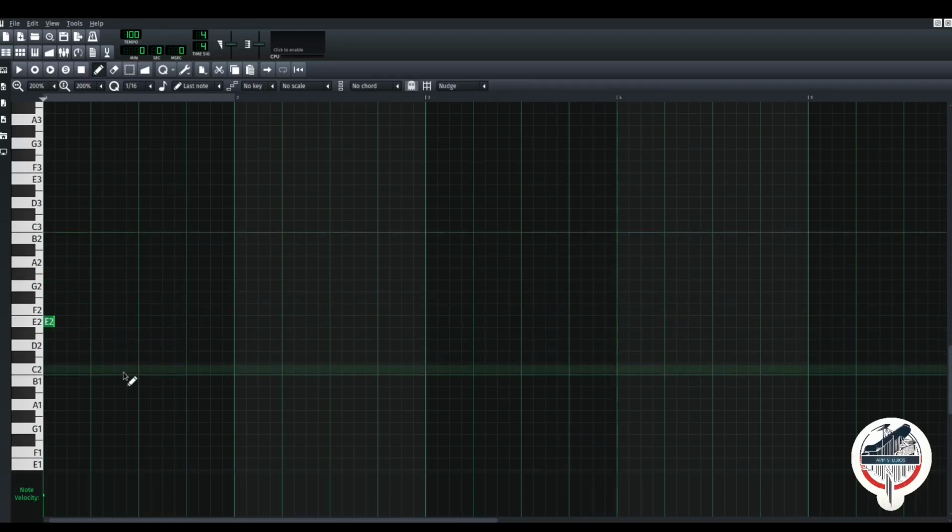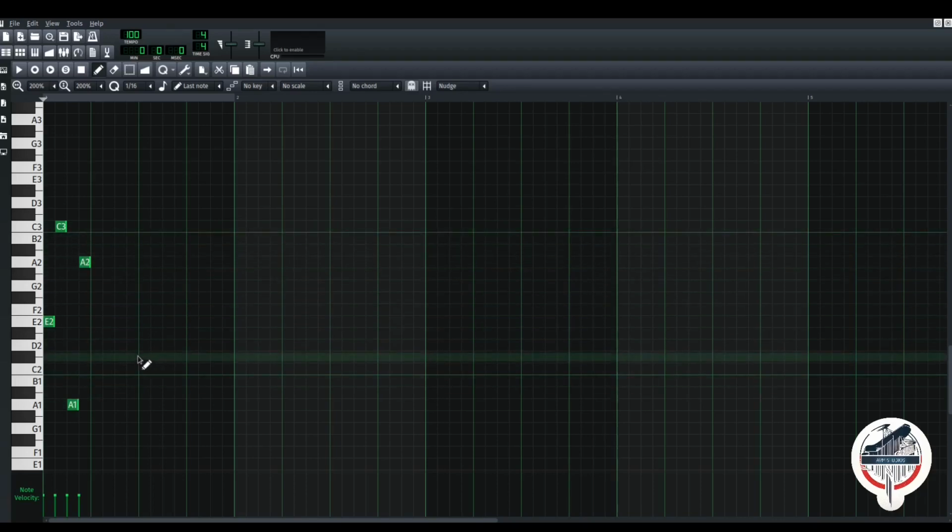So we have E2. We will look for C3. Then we will look for A1 in the third position. So we have E1 in the first one, C3 in the second one, A1 in the third position, and A2 in this position. So do you see the grid? 1, 2, 3, 4. We have 4 notes.